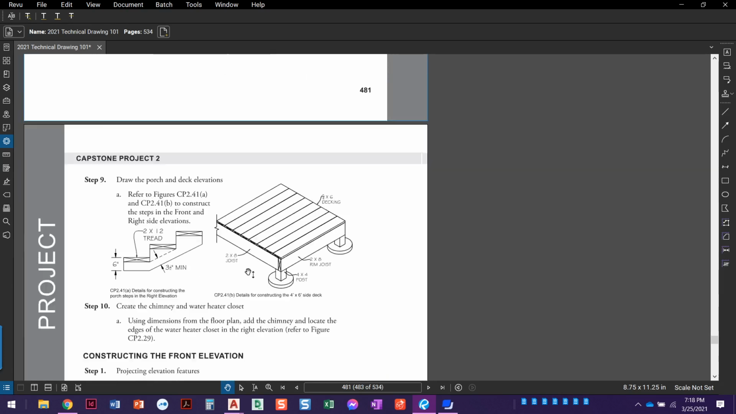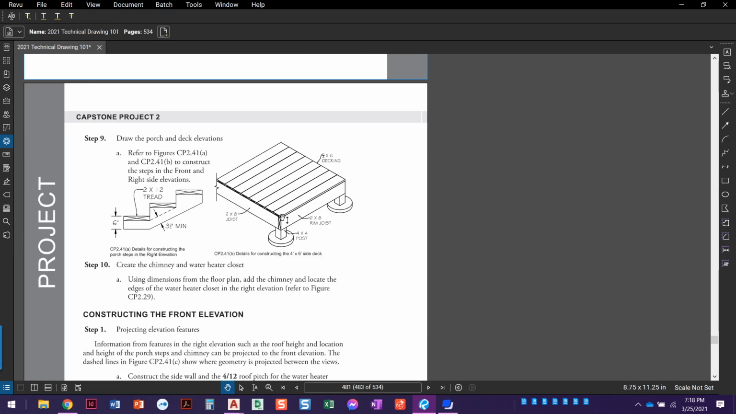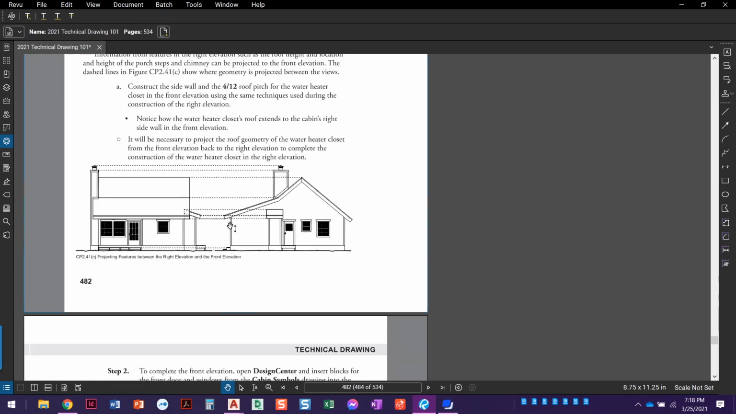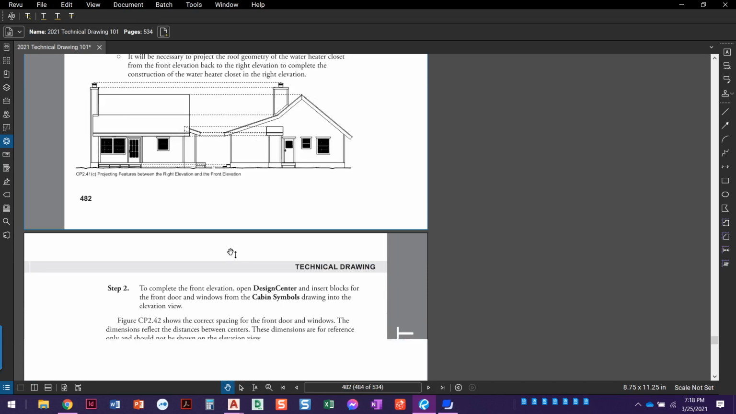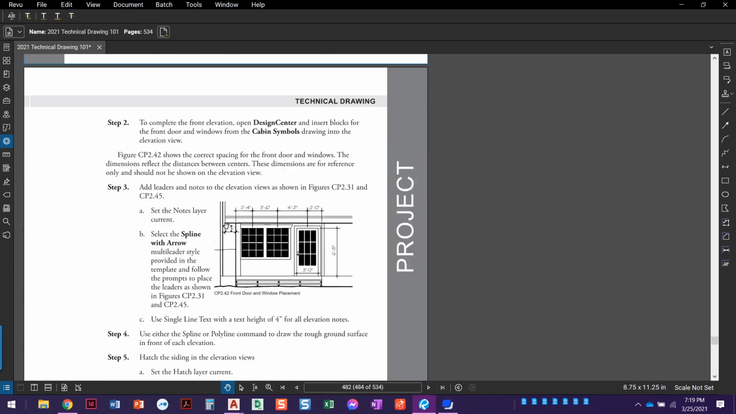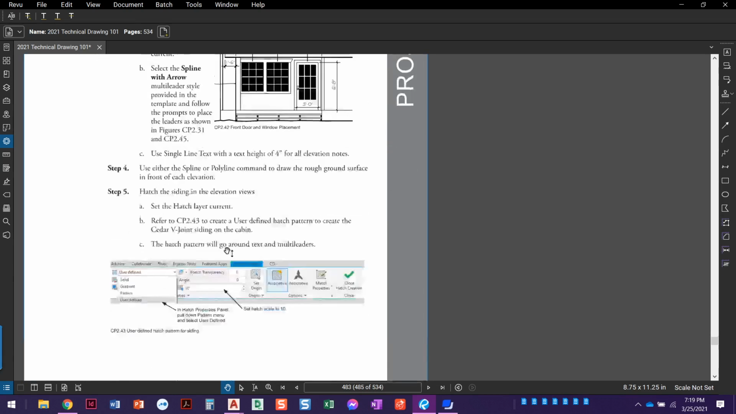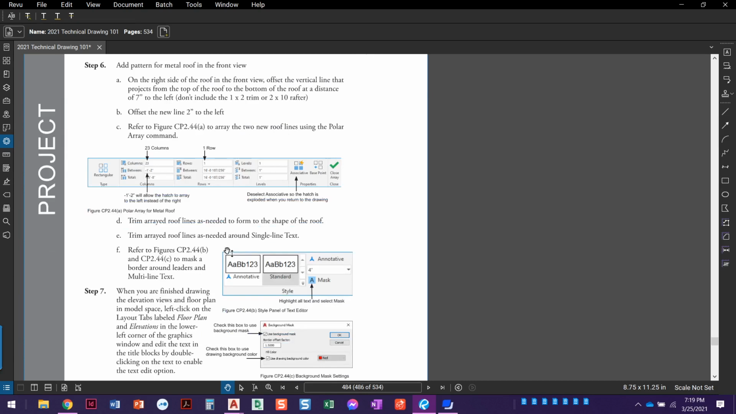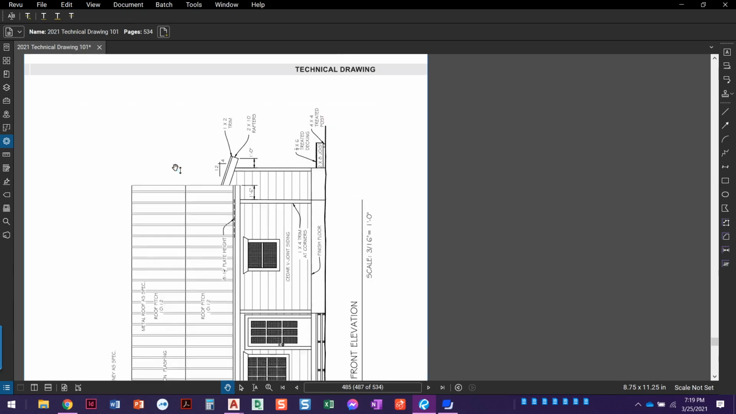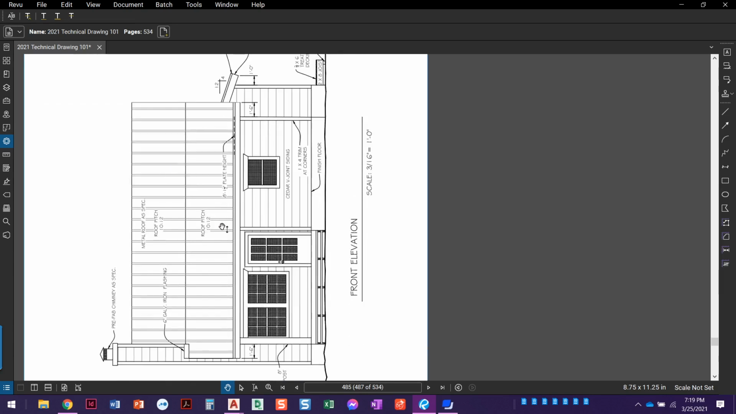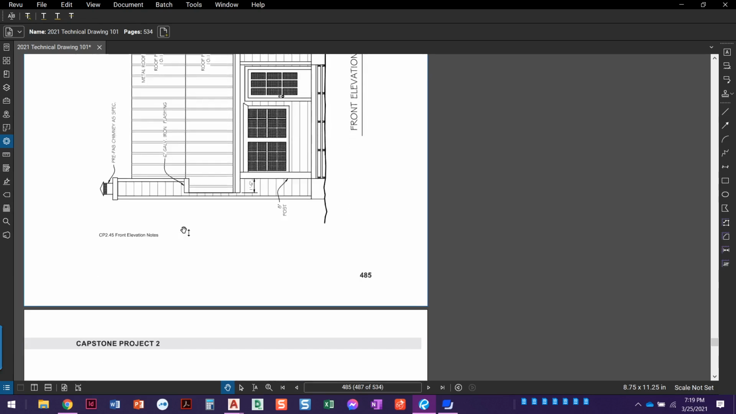You're going to put your blocks in. This is just detailing out how to draw the porch itself, the deck, and the steps, how it's actually constructed. This is just showing how these roofs connect. Here are the dimensions for the blocks that you're going to be using. We're adding in a hatch pattern for the metal roof, and we've got a hatch pattern for the siding. Again, remember, that front view is a 4/12 right here, not a 10/12.